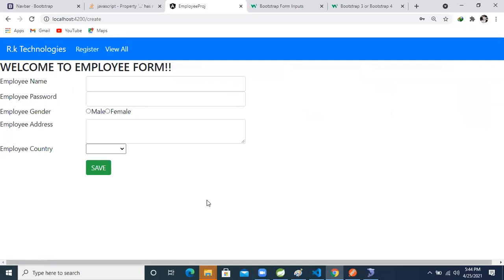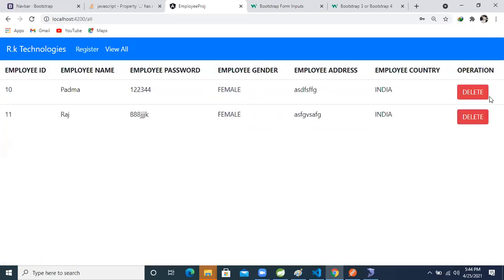But now we will give one more option: edit. See boss, if the end user is putting in the wrong data, we need to give this kind of facility also. They can edit the data. For that, this process is a very lengthy process.